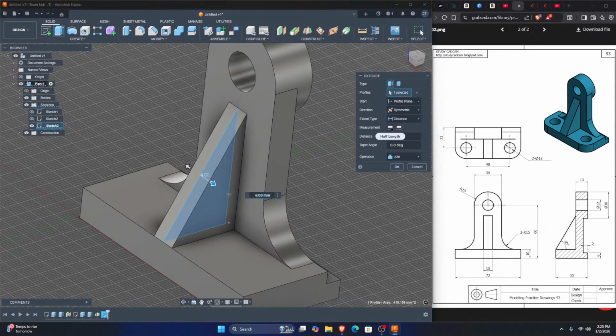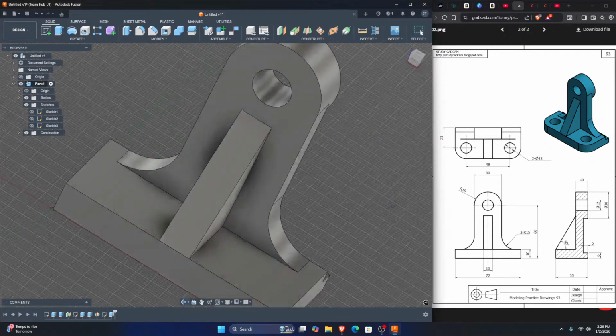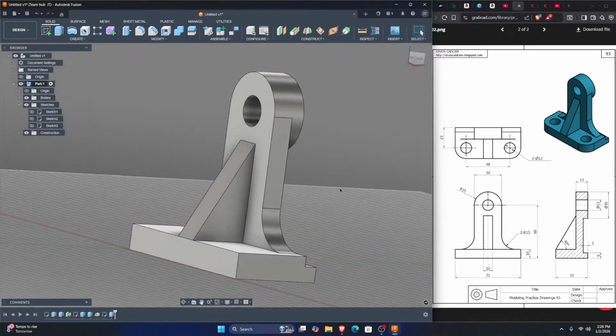Now you can break this into half length, so basically if you extrude it 5 millimeters on one side, it'll extrude 5 millimeters on the other side. Or if you want to do the whole length as a whole, you can do that as well. It's 10 millimeters wide, so I'll do 5 millimeters this side and 5 millimeters that side, so it'll actually be 10 millimeters in length. Now it's starting to look like our part over here.